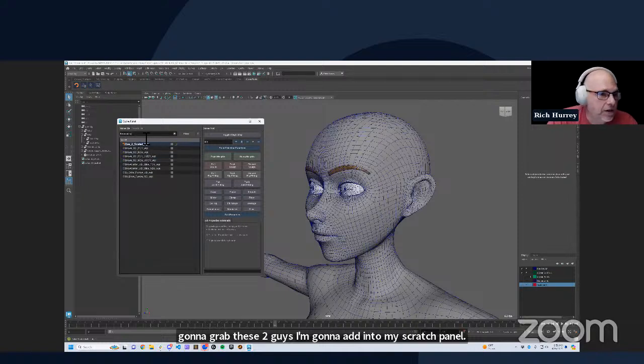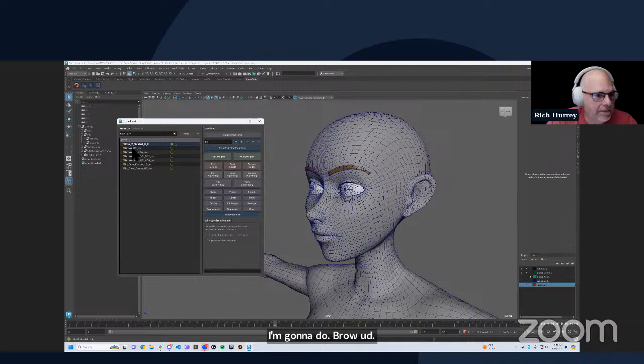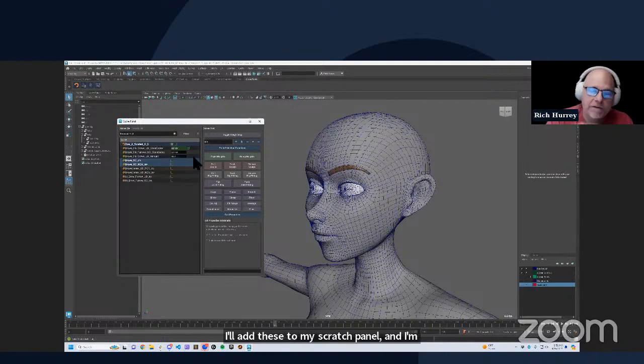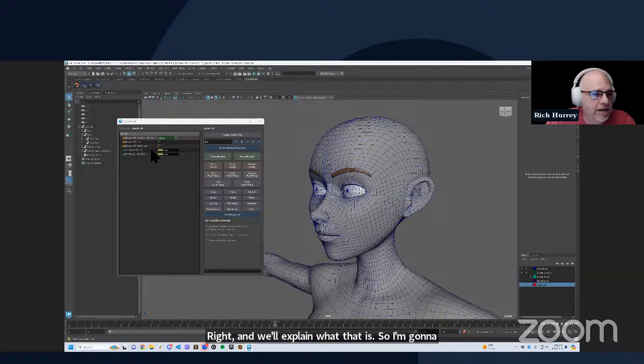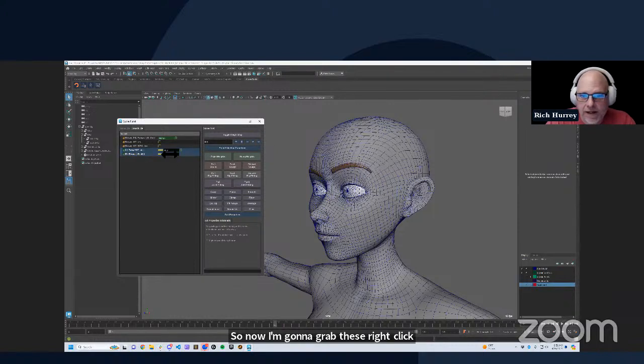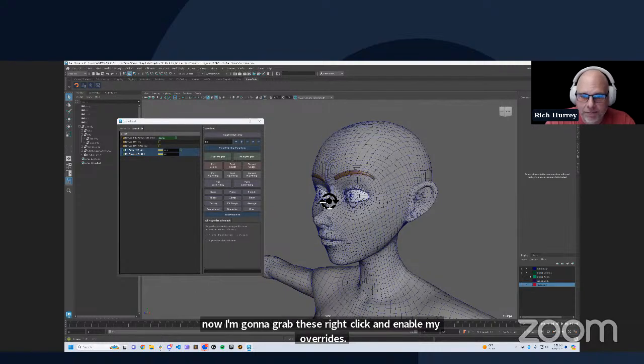I'm going to do brow UD, weight. Actually, no, I want to use my fitting, right? I'm going to grab my fitting, and you can see I've got a positive and a negative. I'll add these to my scratch panel, and I'm going to add -D, which is a default value, and we'll explain what that is. So I'm going to right click, add to my scratch panel. Okay, now I'm going to grab these, right click and enable my overrides, and I can look at bringing my brow up and down.